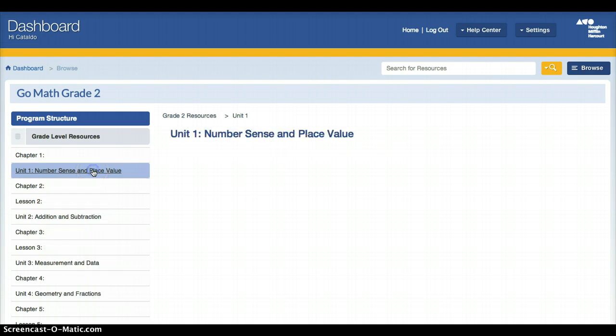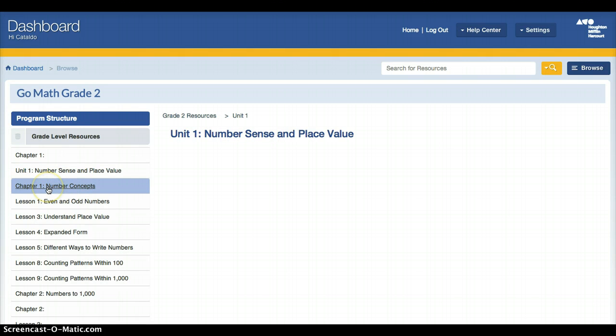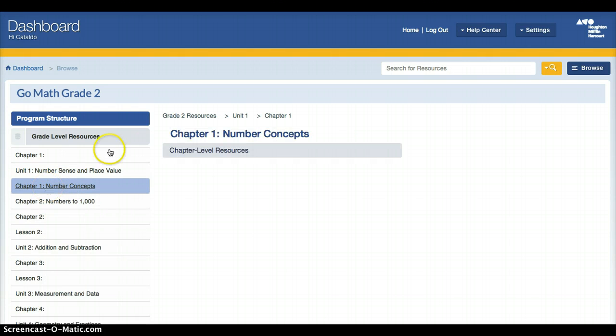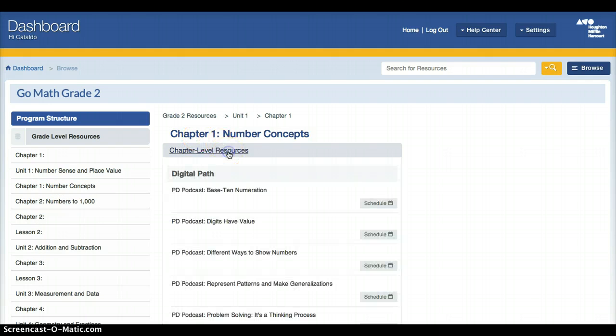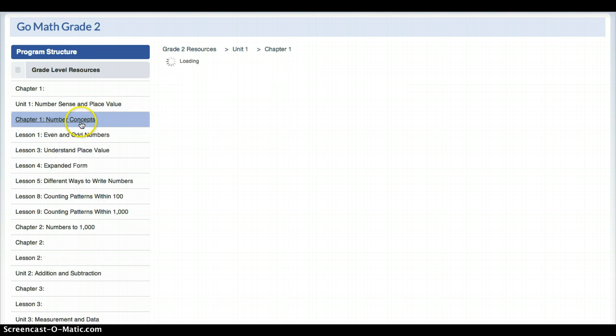If I clicked on Unit 1 here, you can see that it's Numbers, Cents, and Place Value. And if I wanted to go to Chapter 1 within that unit, there are a variety of teacher resources, and they're actually podcasts of actual classrooms that talk about some of the important concepts that will be discussed throughout this chapter. So that's a wonderful resource for teachers.